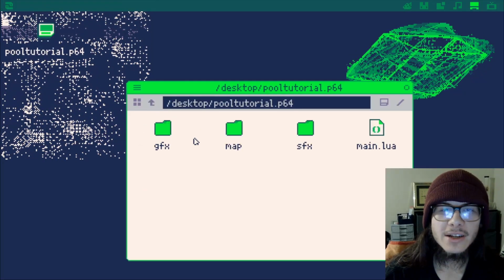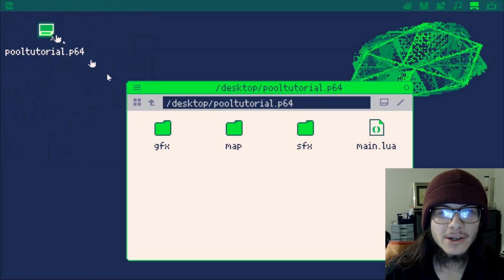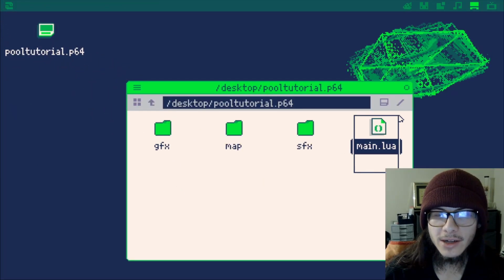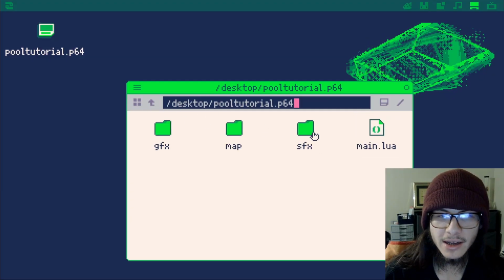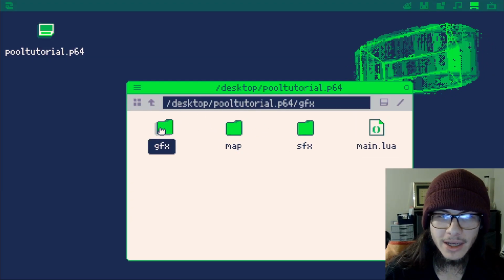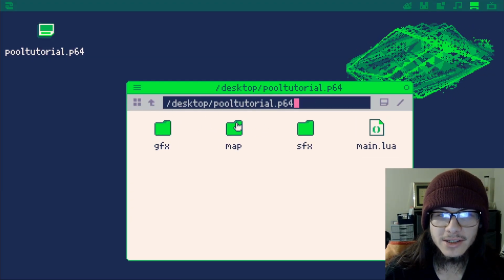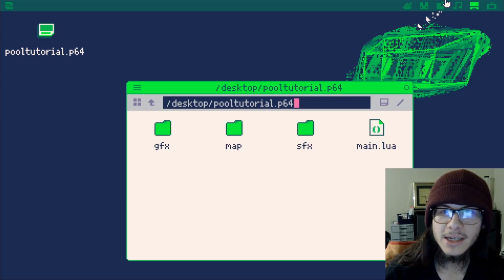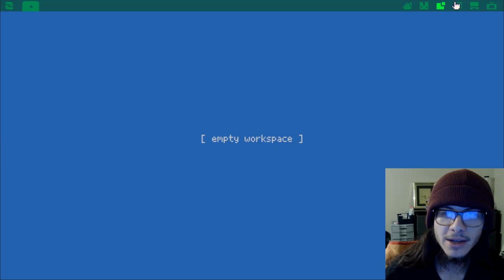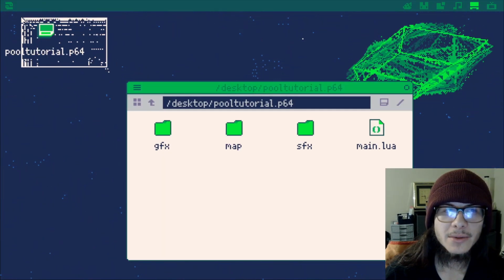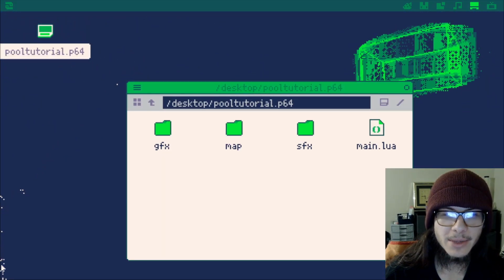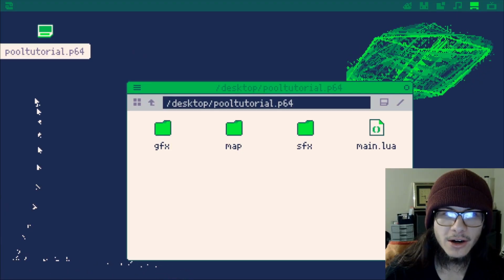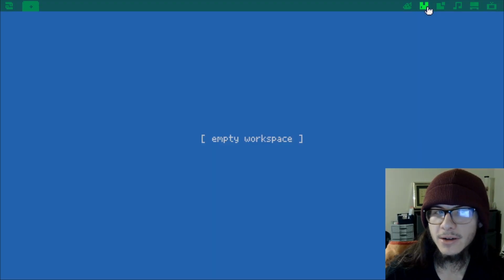If you right click on it and show cart contents, it's actually a folder containing code, Lua files, and sound, tile map, and graphics files called GFX, map, and SFX. And they all come with some by default, which you edit with the included editors. Since we just created a cartridge, I didn't mention it, but in the bottom left of the screen it said loaded cartridge pool tutorial, because when you make one it loads it.